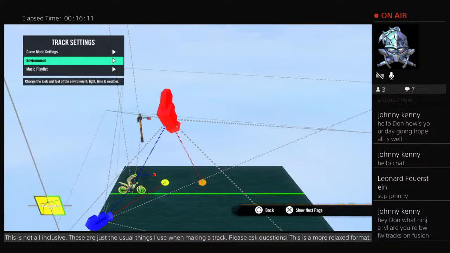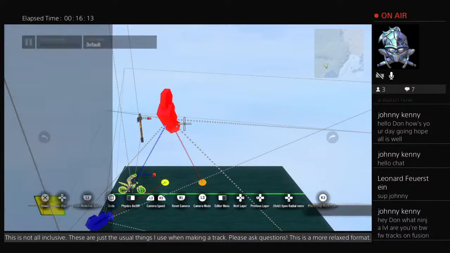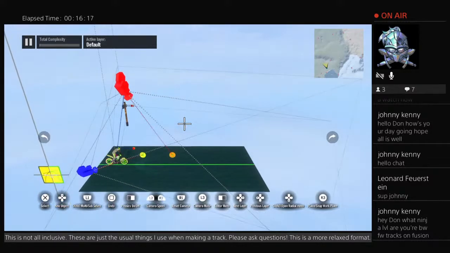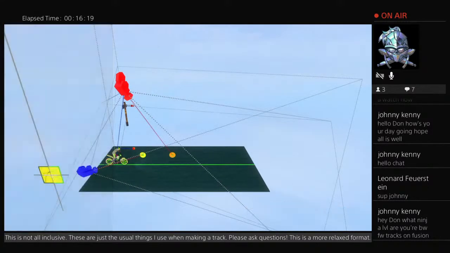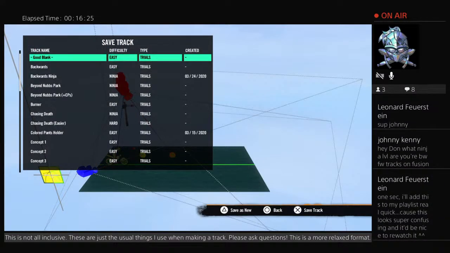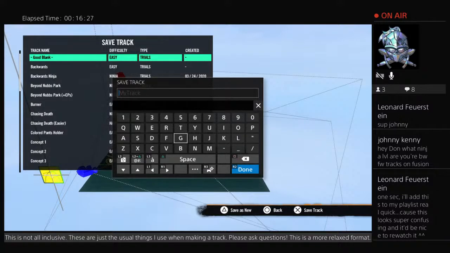Now, what I do in this instance, the way you have it right now, if you're going to be using this a lot, you're going to want to hit Start, go down to Save Track. I already have one called Good Blank. The reason I save it like that is if I have a special character in front of any name, it's going to prioritize it as top because it goes through alphabetically.